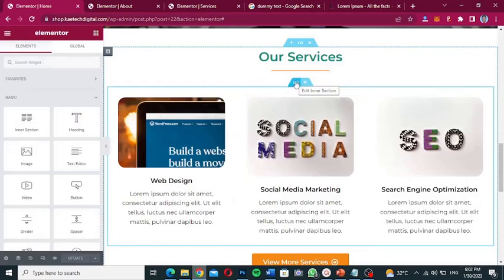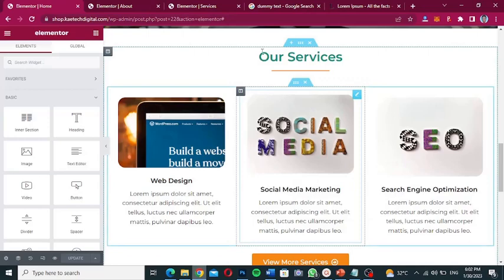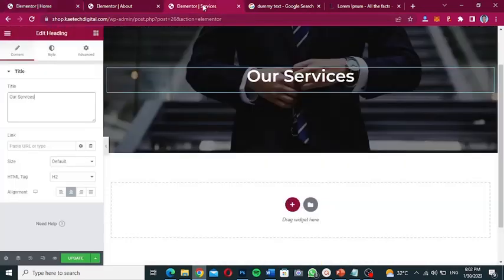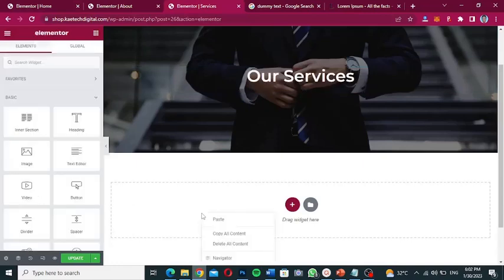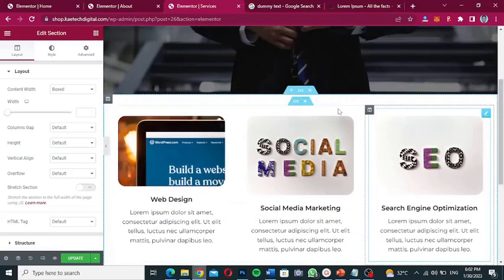So I'm going to right click on this one, and then copy, come to services over here, and paste in the one that I just copied. That is the list of services that we offer. So guys, as you can see, I have the list of services over here.